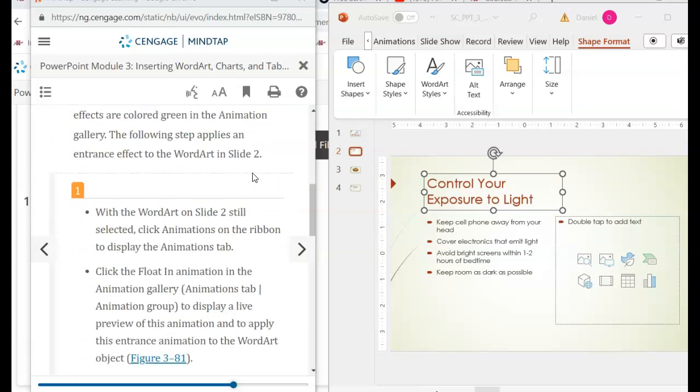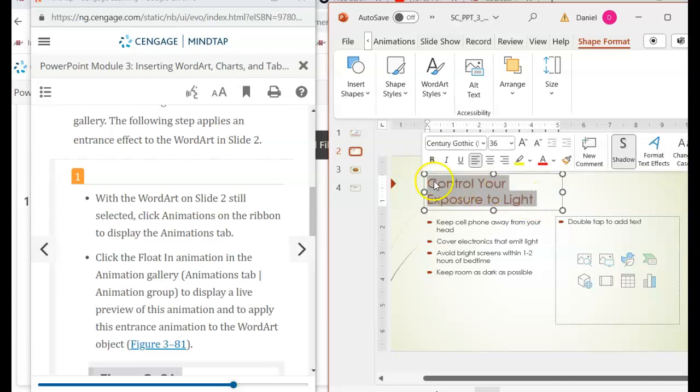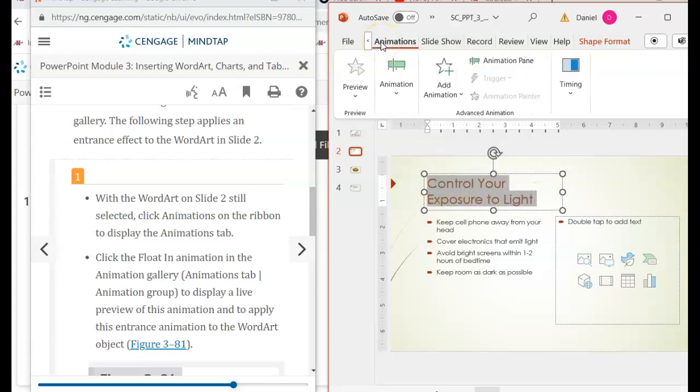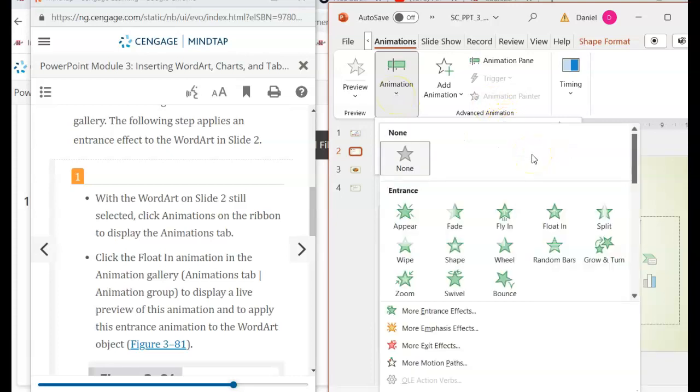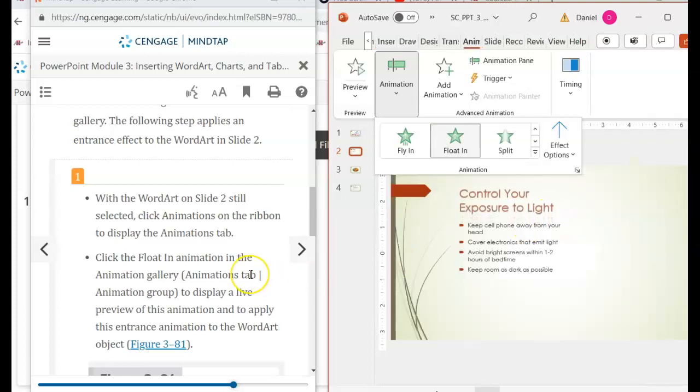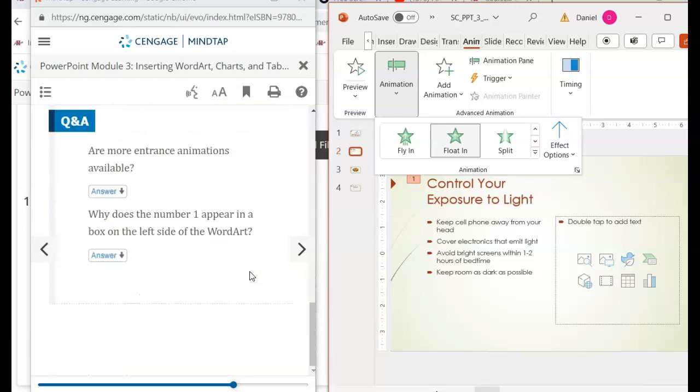Now we're going to move on to animating an object using an entrance effect. So with the word art on slide 2 still selected, we are going to go to the animations tab, and we want to click the float in in the animations tab. And it is the float in.